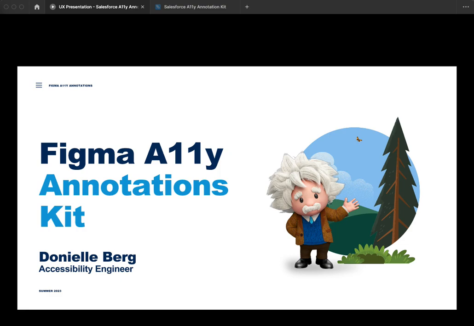A recent project of mine was creating a Figma accessibility annotation kit. Salesforce designers can install the library, which comes with a collection of annotation stickers they can drag and drop onto their designs. These stickers highlight things to engineers like important HTML for screen readers or how to implement specific keyboard interactions. So let's take a look.